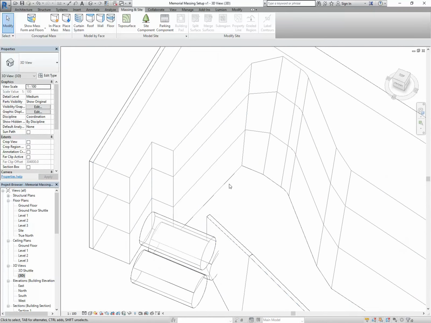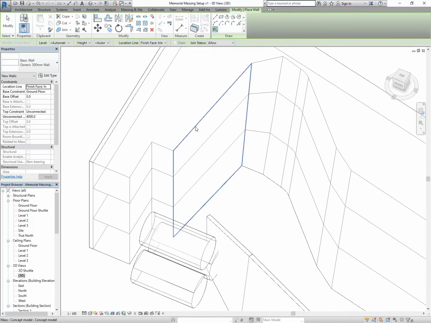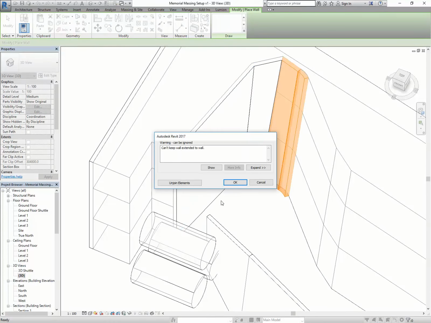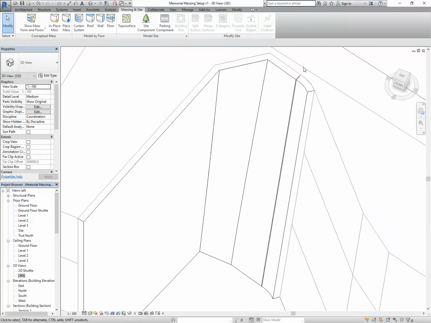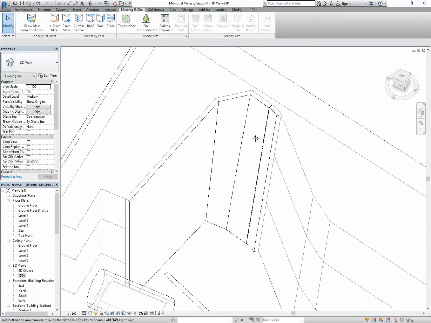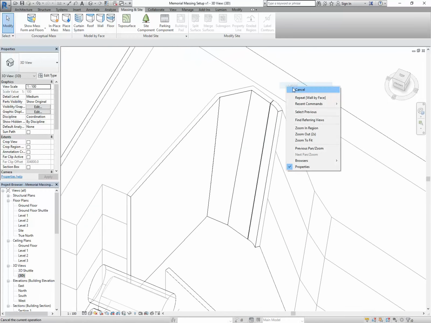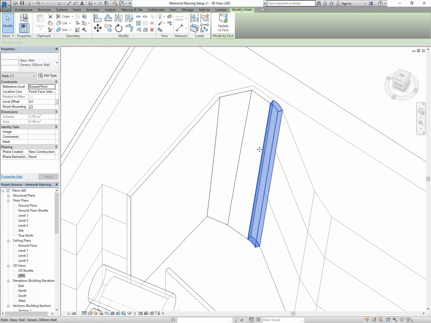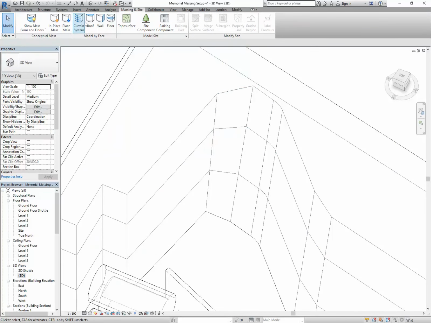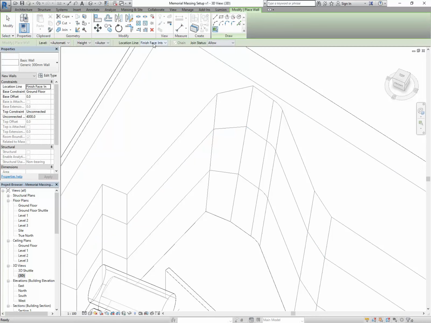And then here again, back to wall, and I'll get some of these. If you get a message like this, normally you can just click OK. It just means the joining is creating some problems. It can be difficult, so sometimes the only way is to change the justification. So I'll delete all of these, and then go back and make walls again, this time with finish face exterior. Sometimes that works better.